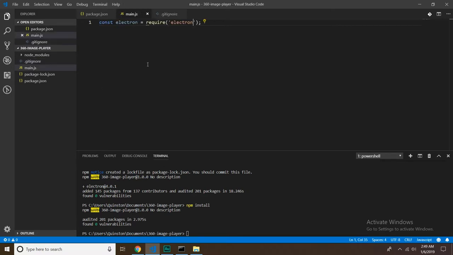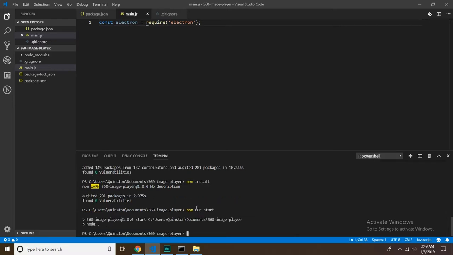One more thing is that now we're going to write some Electron specific code. Let's just see if this runs, right? npm run start. And as you can see, it does run, but it's not really very exciting. So let's just write some more Electron code.